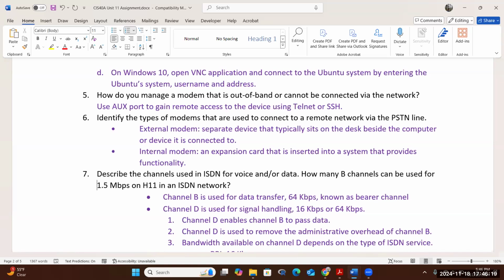So we know that B channel is used for data transfer. Each of the channels is 64 kilobit per second. You just have to do the math. The D channel, it is for signaling, and it is 16 or 64 kilobit per second. And you can clip this from your notes, so you don't have to type, but if you wish to type, you can. The D channel enables the B channel to pass data, and the D channel is used to remove the overhead for the administrative channel B.